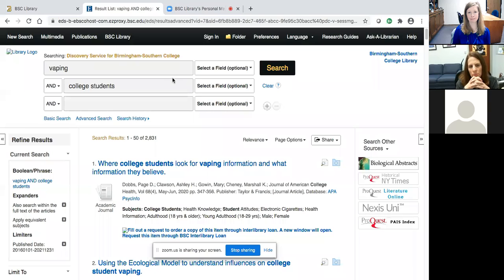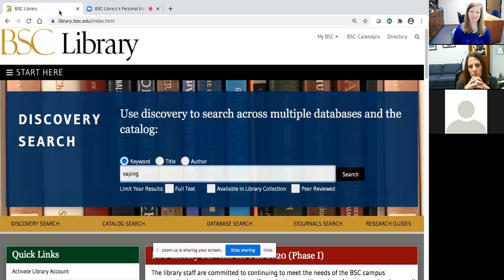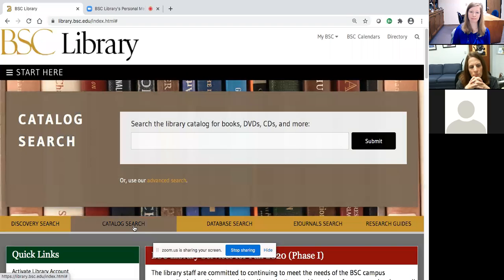So I encourage you, if you have questions, let us know, or come into the library, and we're glad to help you out. I'm going to go back now to the main page, and we'll look at a catalog search next. The difference is that Discovery is going to pull in from, of course, the catalog. So it's going to pull in books, but it's also searching across lots of different databases and other platforms. When we search the catalog, we're looking at only the physical items that are located in the library, if that makes sense. So the books, DVDs, CDs that are housed in the library.